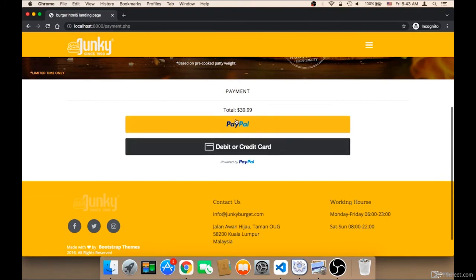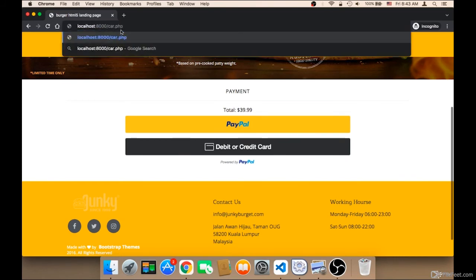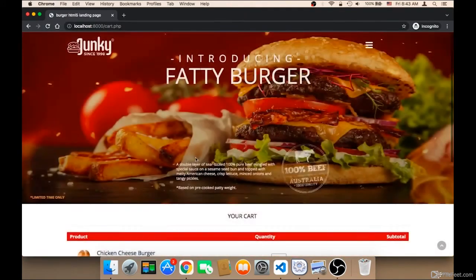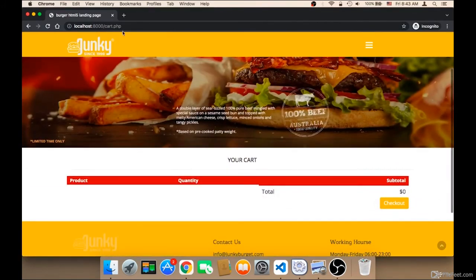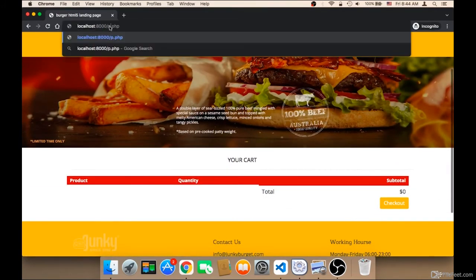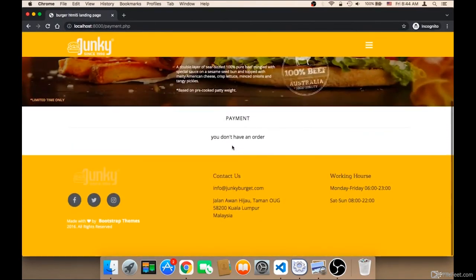And the good news about this button is that it's not going to be displayed if there is nothing in the cart. For example, if you go to the cart page and remove everything from the cart, and then try to go to the payment page, let me go to the payment page. It will not display the button. So the button doesn't exist. Here it says you don't have an order because there is nothing in the cart.